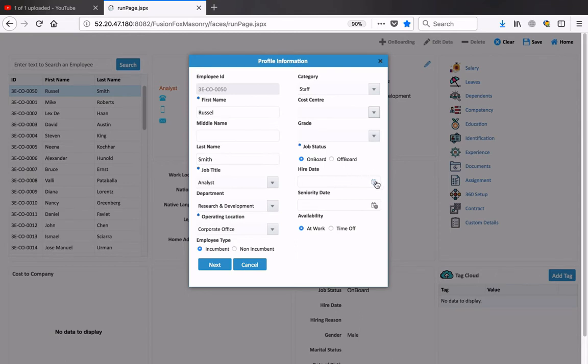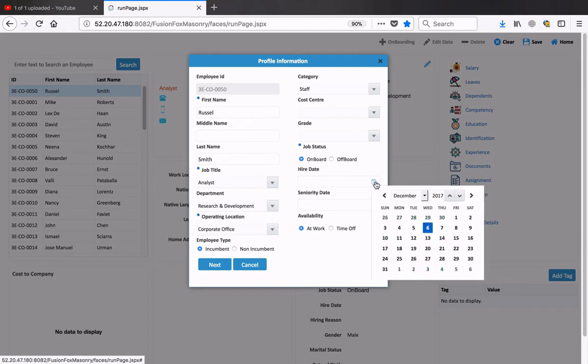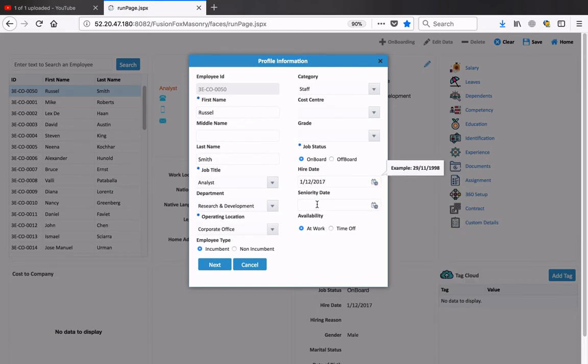The hire date is the date on which the employee was hired to the organization. I will enter hire date, Friday, 1st December. The seniority date is the date from which his seniority will be considered.